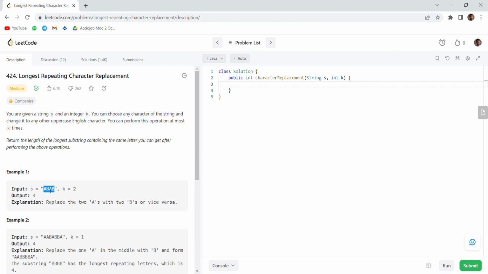other than the previous character, we can get the same character. We have to find the maximum possible length through which, after doing the operation, we can get the same character string. The question says you are given a string s and an integer k. You can change any character of the string to any uppercase English character. You can perform the operation at most k times.